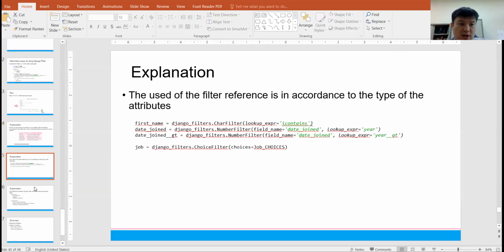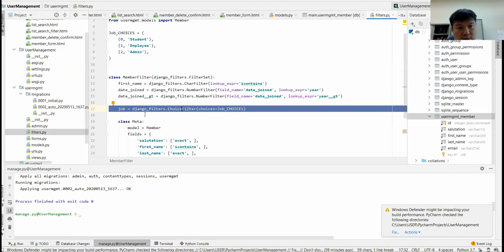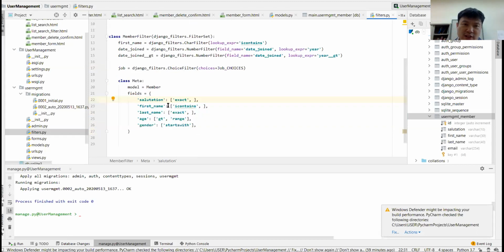So I gave you the idea of the difference between the Django filter with the meta class and the lookup filters. If you are using the meta class, it is short, it uses lists, and it's flexible in statement. So the meta class here is short. You just give the field name, salutation, and then what is the query? I want to show the exact. I want to use the first name and I just want to show the I contents. So it's very short.